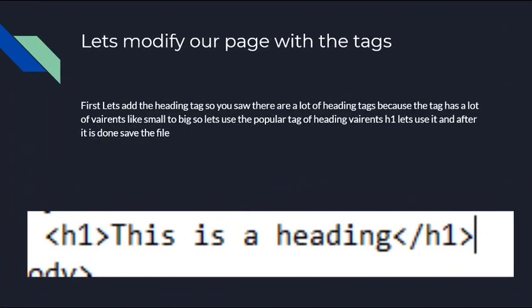Let's see the next one. Let's modify our page with these tags. First, let's add the heading tag. You saw there are a lot of heading tags because the tag has a lot of variants, from small to big. The smallest is H6 and the biggest is H1. So let's use the popular heading tag, H1. H1 is really popular because it is the biggest, and big is the key, so everyone uses H1. Let's use it, and after you write it, save the file.